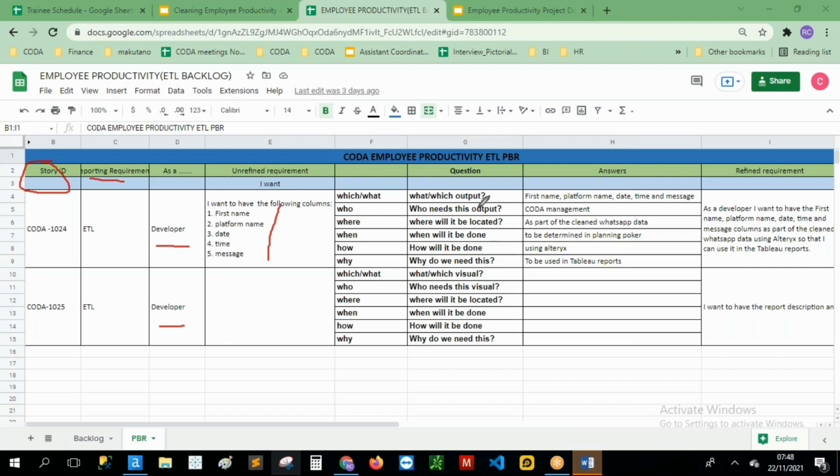So the question of which or what is the output? The output should be first name, platform name, date, time, and message. And who needs this output is the quota management. Then where will it be located? That's the question of where: as part of the clean WhatsApp data. And then when will it be done? To be done in the planning poker. So we'll be demonstrating this one in the planning poker. And how will it be done? We'll be using Alteryx. And why do we need this? It is to be used in the Tableau reports.